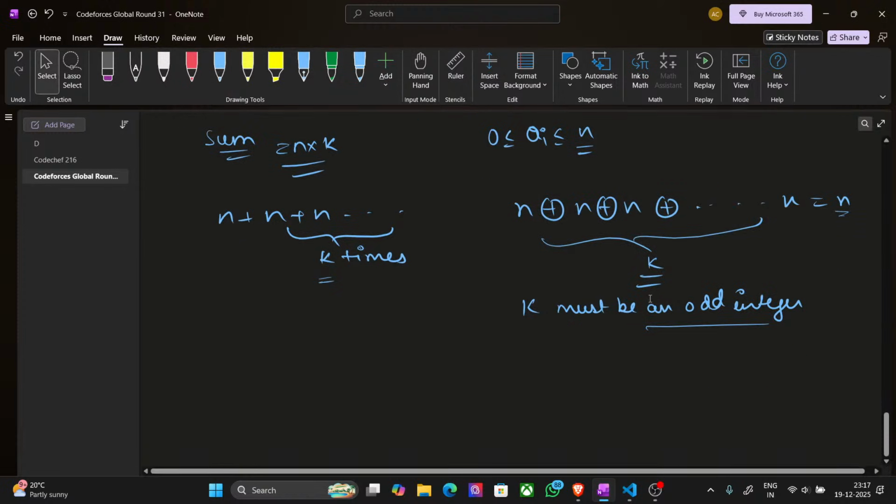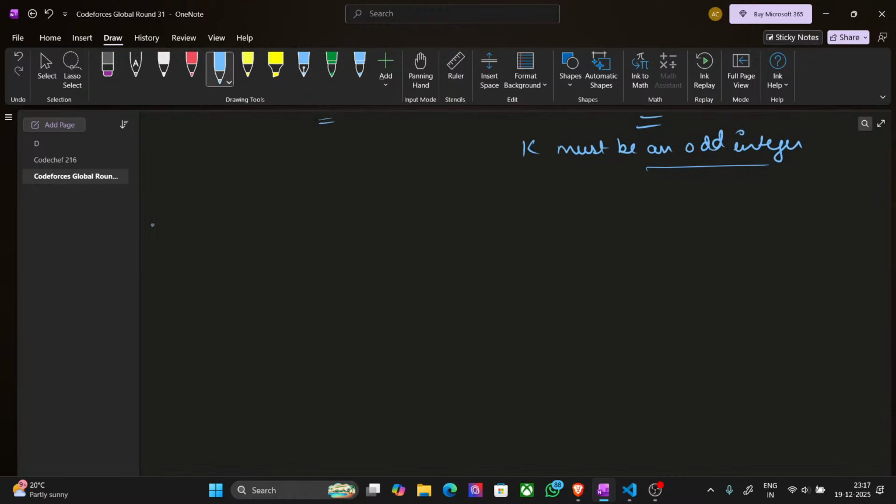So if k modulus 2 is 1, we can just print n, k times. Instead, I thought that for odd k it will be n, and for even k, k minus 1 would be n. That gave the wrong answer in pretest.